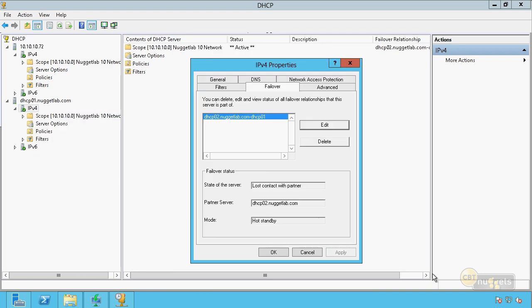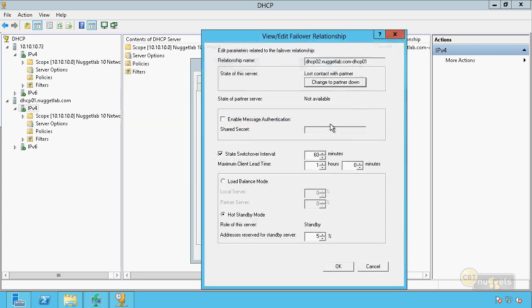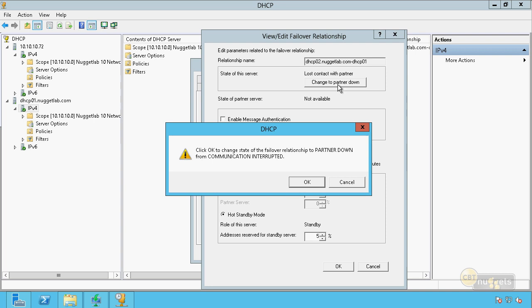Now then, to simulate an outage, what I've done is I went over to DHCP02, which was my primary, and I disconnected the network card. So it's down. Now I've gone over to DHCP01, which is where you can see this interface open right now, and I've gone to the failover tab again, and we can see here we're in hot standby mode, the partner server is 02, but we lost contact with the partner. If I click on edit, I can also choose change to partner down.